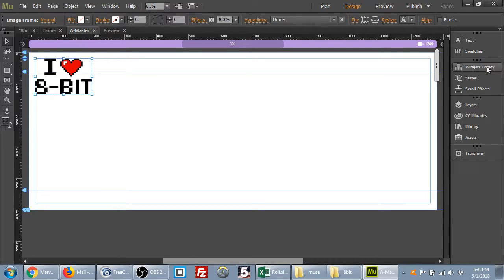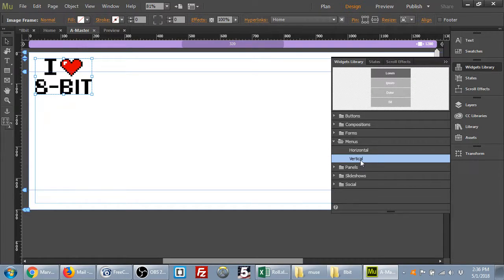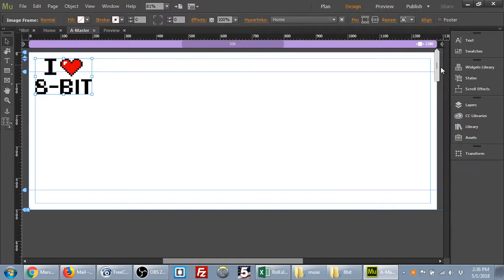So you come over here to the widget library, and I would recommend that you spend a couple minutes just going through these to get an idea of what exists, because this is all the cool flashy stuff that Muse has built in. And we're going to do menus. We have horizontal menus and vertical. Nothing too flashy, but it gets the job done. I can click on horizontal. That's what I want because I'm going to put the navigation bar up here.